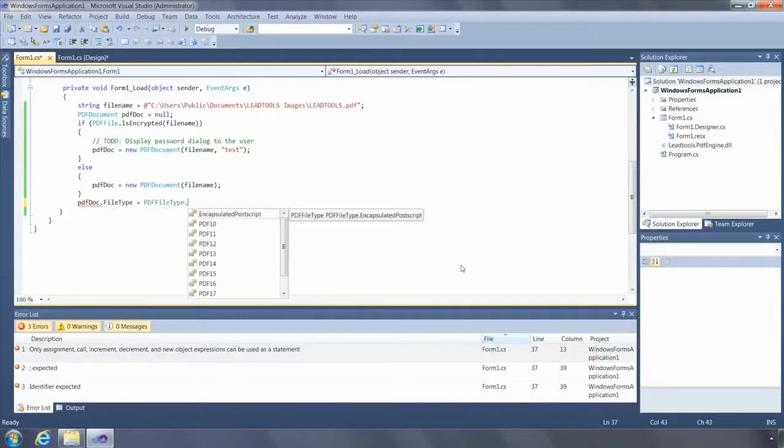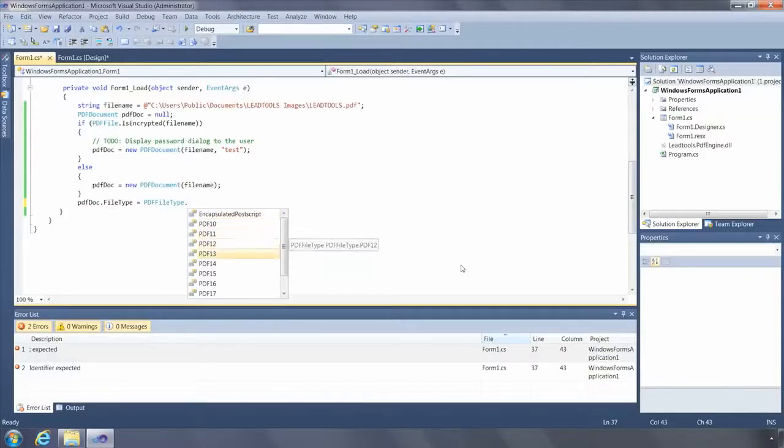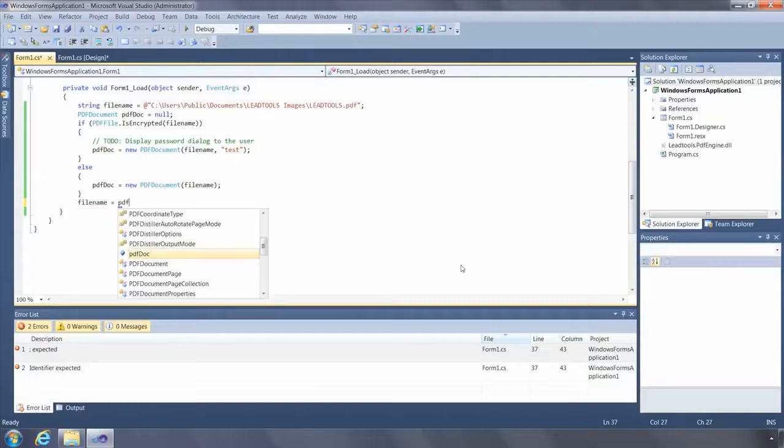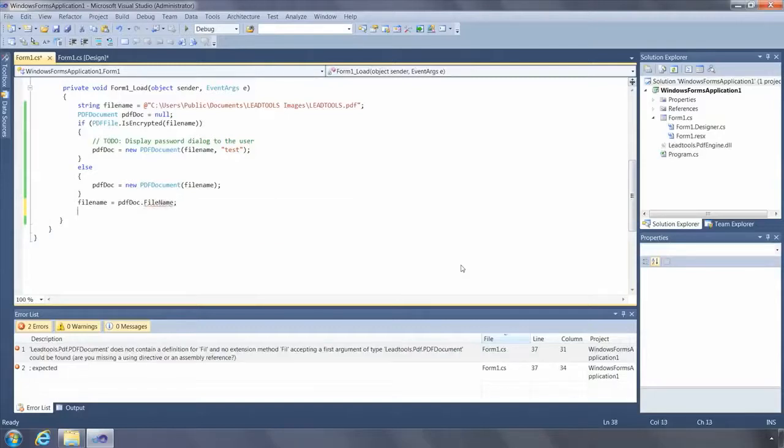To determine the file type or the version of this PDF file, use the PDF document file type property. This could be set to encapsulated PostScript, PostScript unknown, or any of the PDF versions we support, 1.0 to 1.7. Using the PDF file class, you will be able to change the version number of this PDF file to any PDF file version LEAD supports. And last but not least, for the PDF document object, we give you access to the file name and password passed into the constructor of the PDF document object.